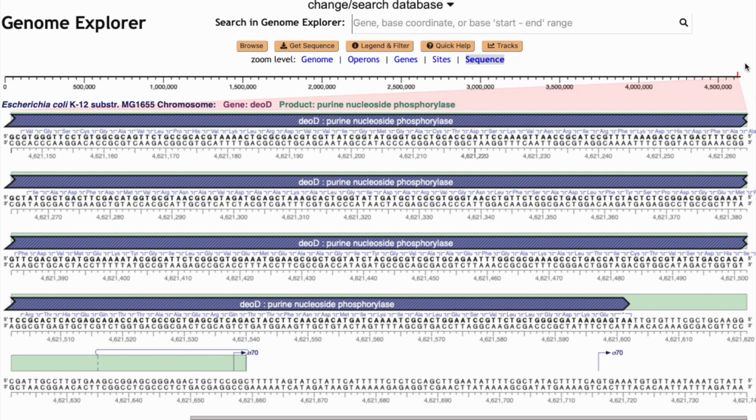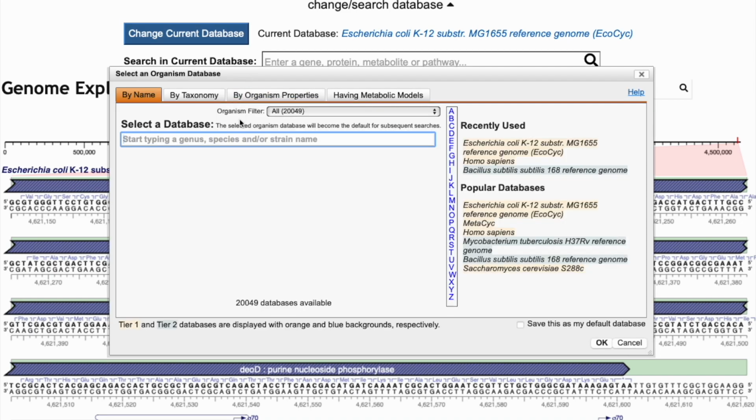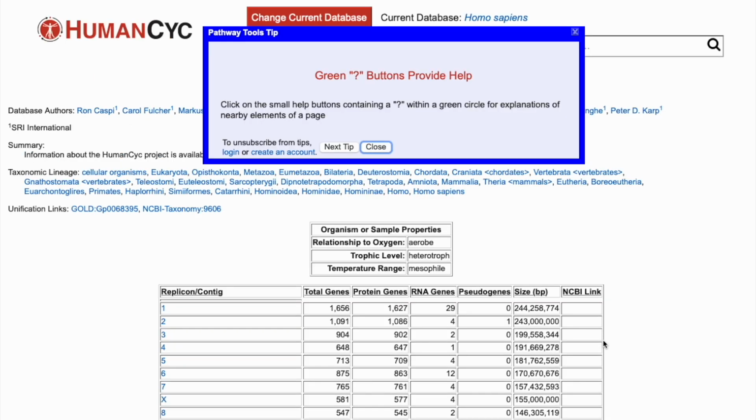Let's now see what the BioCyc human pathway database tells us about melatonin. I'm going to open this area to select the human database as our current database that we're searching, which is usually the first thing we want to do when entering BioCyc is to ensure we're searching the right organism. So this is our database selector tool.